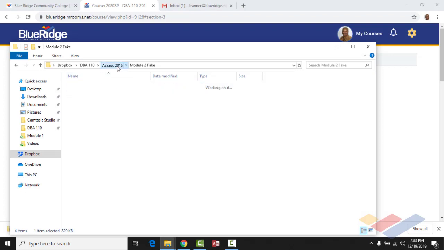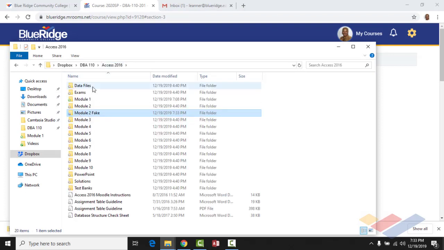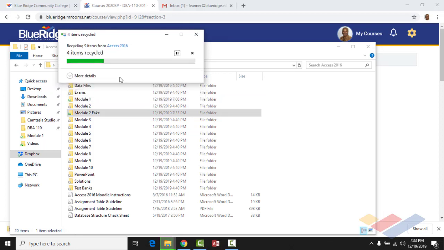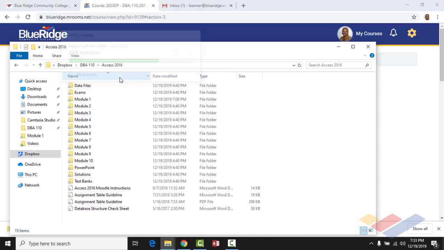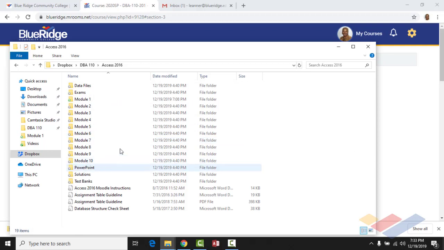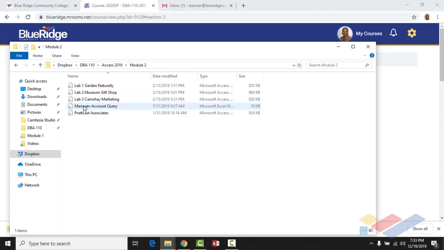I'm going to get rid of this folder because it will just confuse me later. Okay, delete everywhere. Okay, and now let's take a look at what you're going to see in module 2.